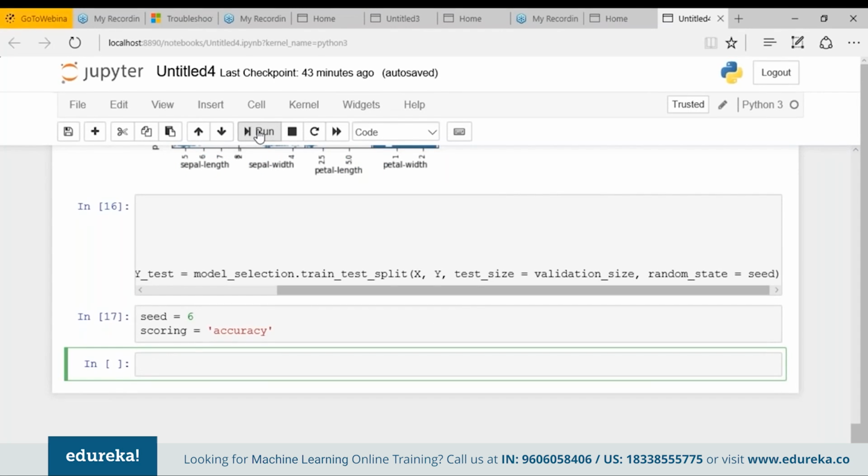Till now, we don't know which algorithm would be good for this problem or what configuration to use. So let's begin with 6 different algorithms. I'll be using logistic regression, linear discriminant analysis, k-nearest neighbor, classification and regression trees, Gaussian naive Bayes, and support vector machine. These algorithms are a good mixture of simple linear and non-linear algorithms. The simple linear ones include logistic regression and linear discriminant analysis, and the non-linear ones include the KNN algorithm, the CART algorithm, Gaussian naive Bayes, and the support vector machines.